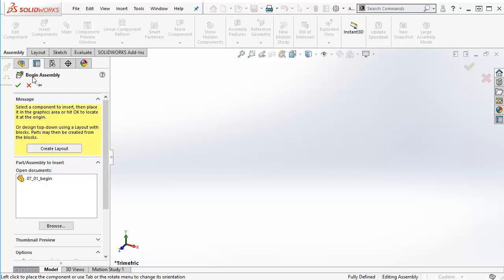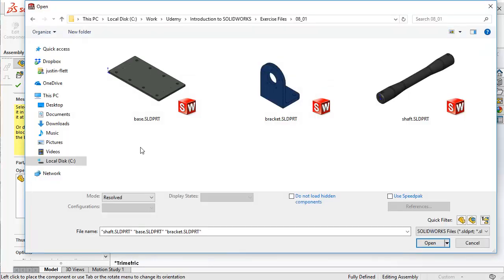I have my Begin Assembly command prompt over here, and by default it's going to show you any open documents that you already have opened within SOLIDWORKS. So in this case, this is my bracket file. But if I want to choose anything else, I can just hit Browse. Now this, of course, will open my Windows Explorer, and I can choose whichever files I'd like to create my assembly.